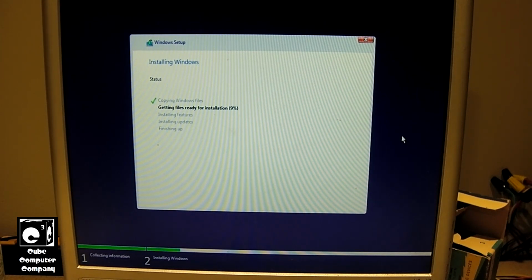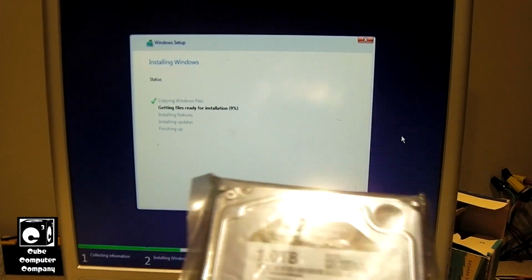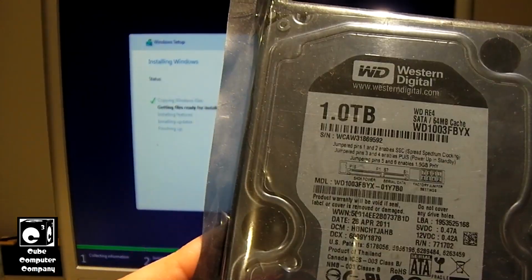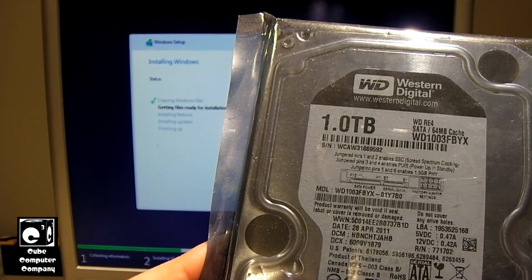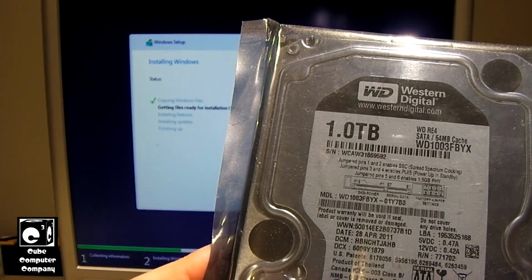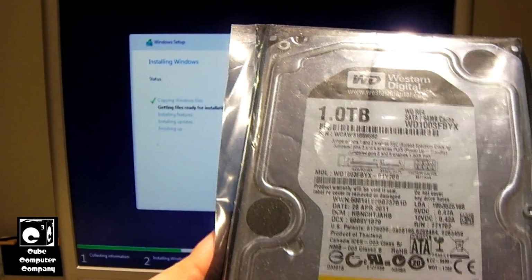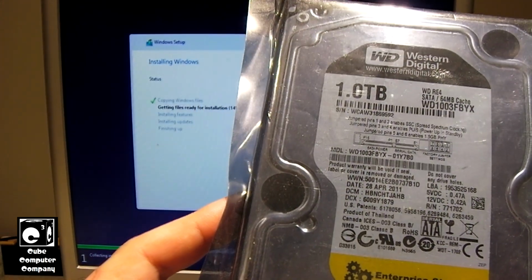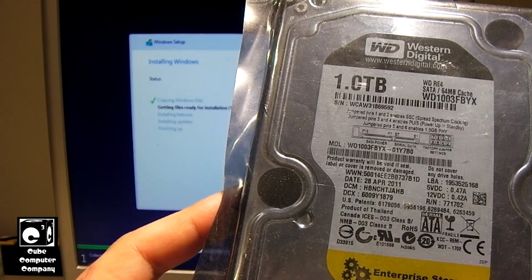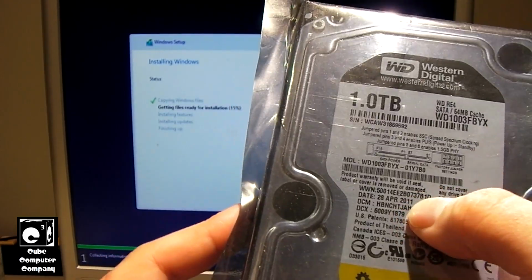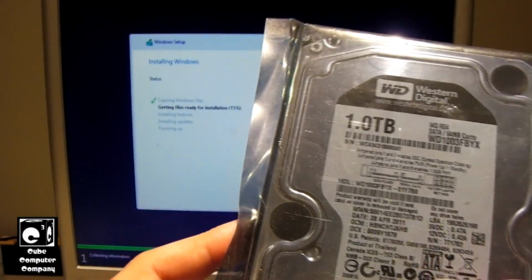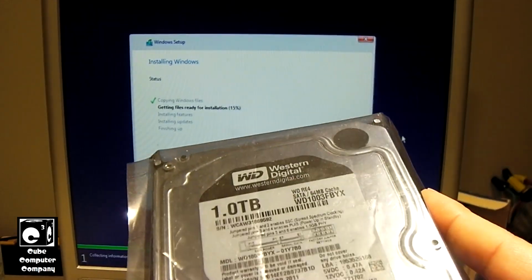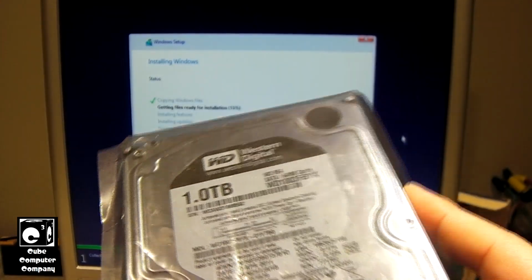So it's a Western Digital. You see, it's installing, by the way. Western Digital, 1 terabyte, 64 meg cache, enterprise storage. So definitely a nice drive. So okay, I was a little off on the date. It's from 2011. Yeah, a 1 terabyte drive in 2008 would be rather expensive.